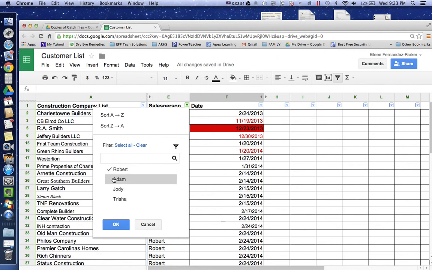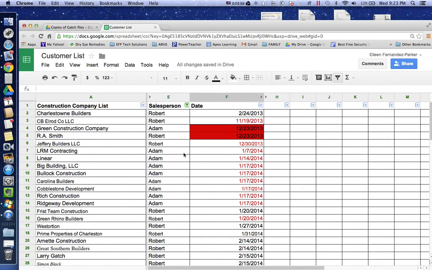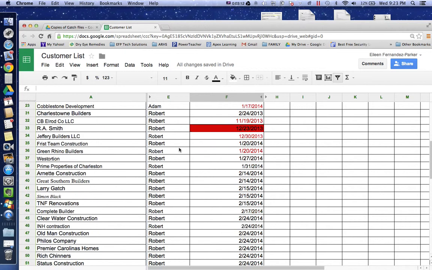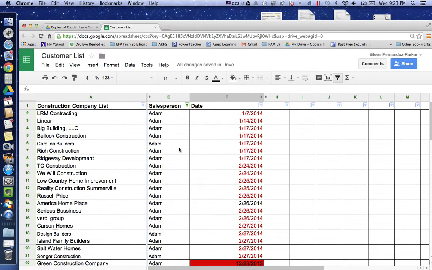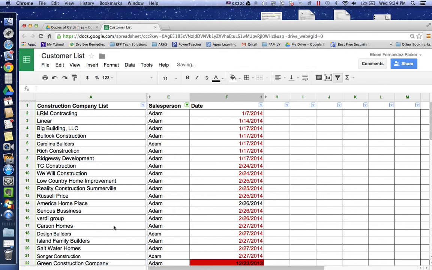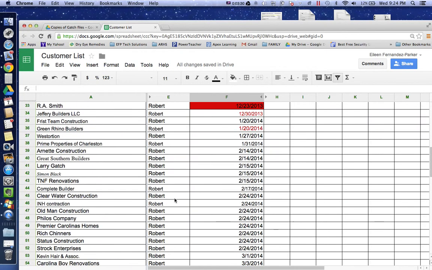If I want to see Robert and Adam, I can just add Adam to the filter, and now I have Robert and Adam. If I want to alphabetize this column, I can do that, and notice I still have the green icon, and that means it's still being filtered. Notice I don't have any Jody or Trisha, I just have Adam and Robert. When I'm ready to take it off, I hit select all, I hit OK, and then I might want to alphabetize again just to make sure everything is together, and I can choose any of those columns that I want to alphabetize by.